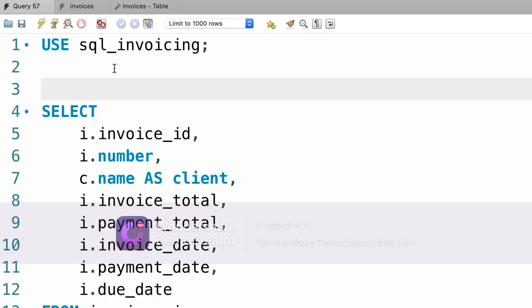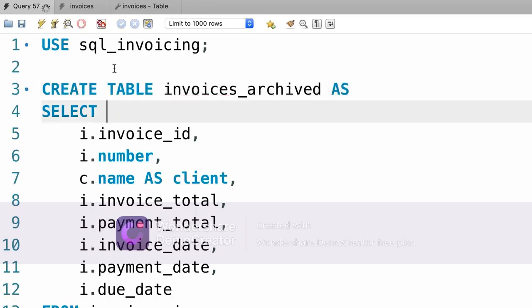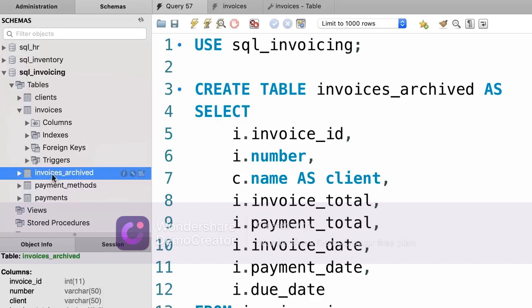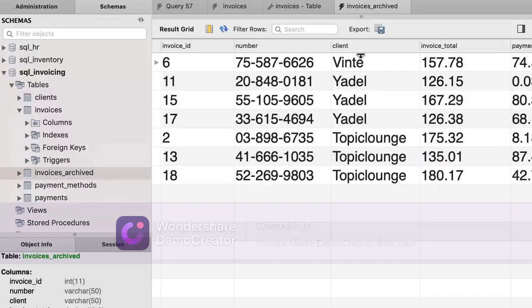So right before select, we type create table invoices_archived as. There you go. Let's execute the query. Beautiful. Now back to the navigator panel. Let's refresh the view. So here's our new table, invoices_archived. Let's look at the data. There you go. We only have the invoices paid, and here's the name of the client for each invoice.